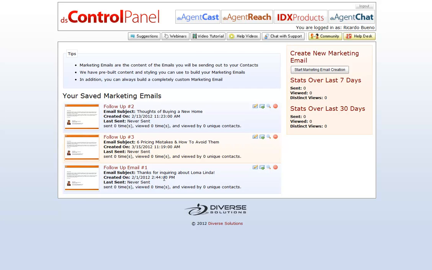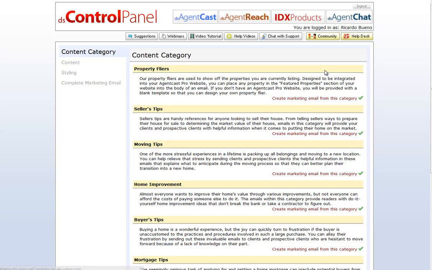So as an example, the saved emails that I have are follow-up email number 1, follow-up email number 2, and follow-up email number 3. I want to create a 5 or 7 step email marketing sequence that someone will start to receive after they've registered to my IDX. So what I'll do is I'll click on Start Marketing Email Creation on the right hand side.